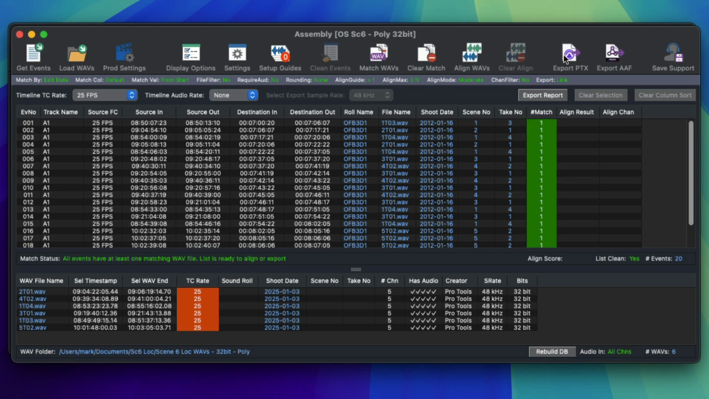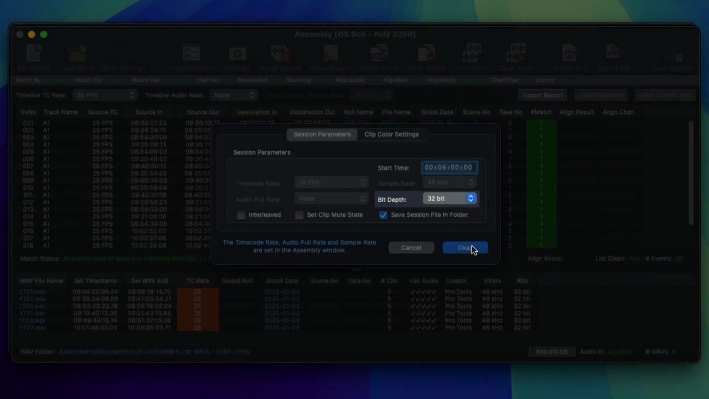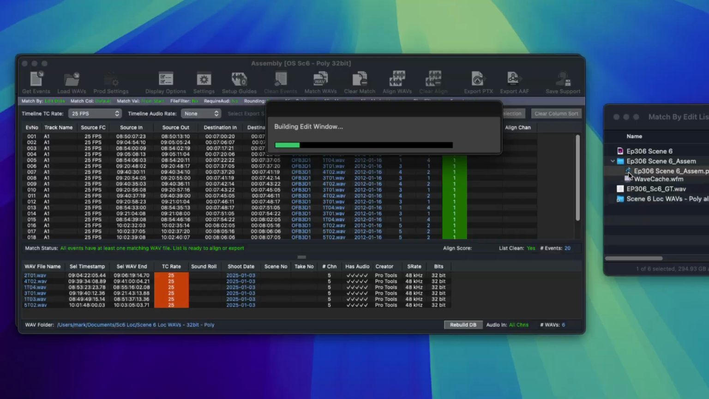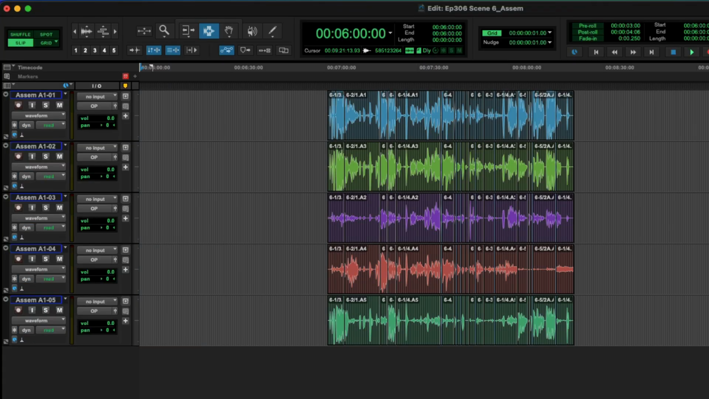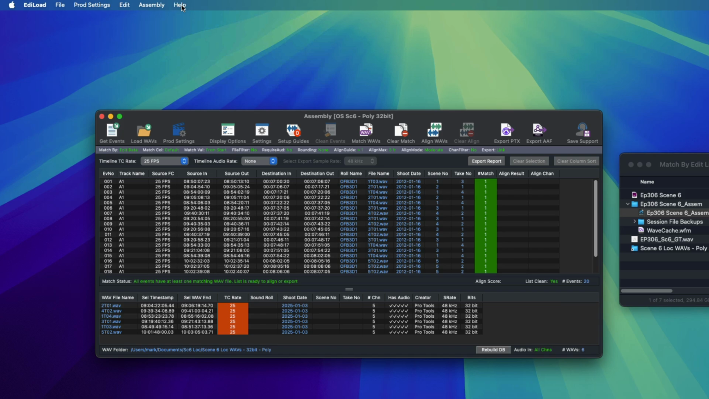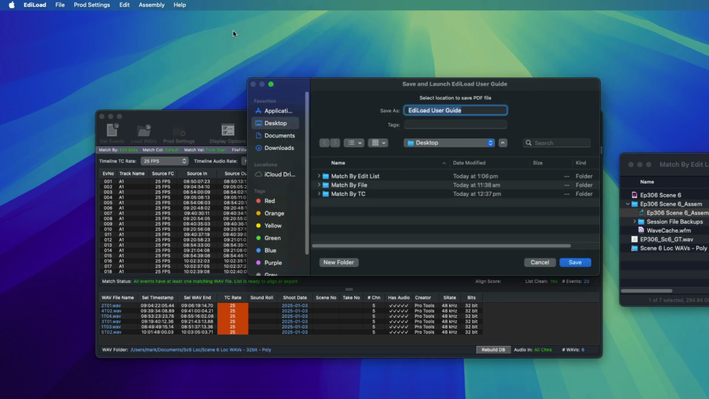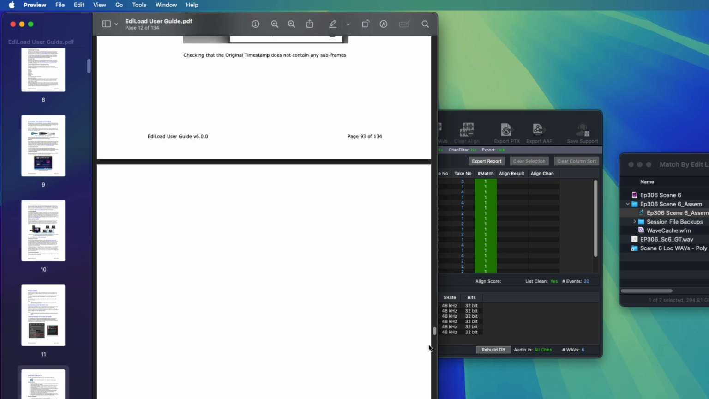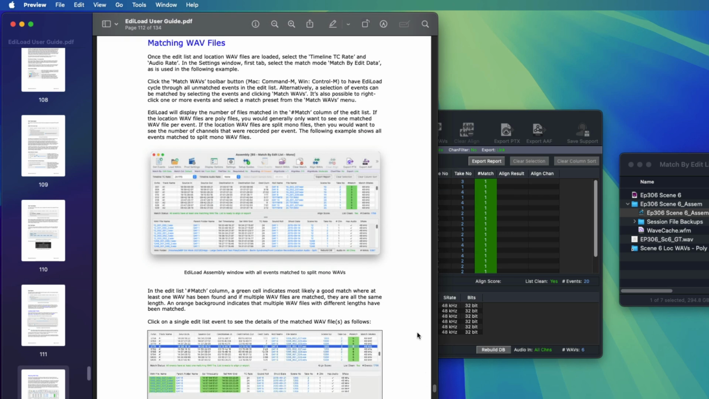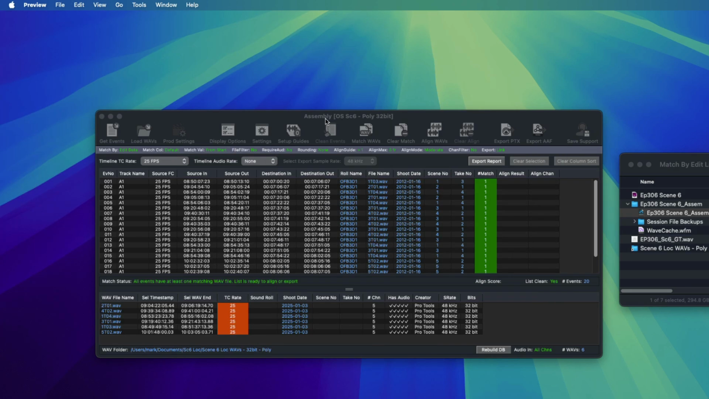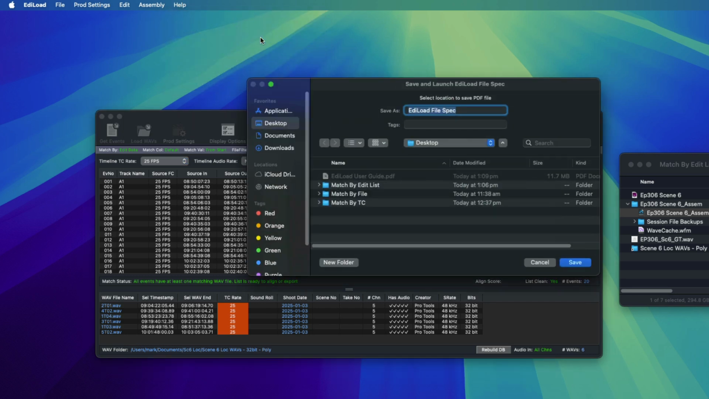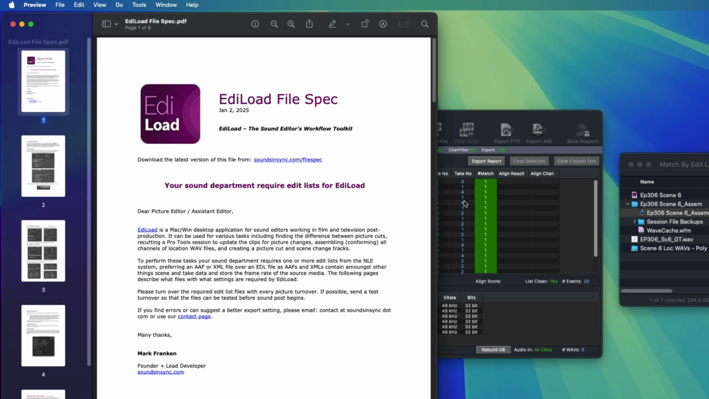And finally, when you export a PTX file that is linked to 32-bit WAV files, EdiLoad now creates a PTX file in such a way that it doesn't force Pro Tools to copy all linked WAV files while opening the session. Please see the EdiLoad user guide in the EdiLoad help menu for a full list of all the new features and fixes in EdiLoad version 6. This guide is continually updated after the video is created, so please check the guide for anything new or not covered here. And a reminder, please see the EdiLoad file spec PDF also in the EdiLoad help menu to see what we recommend you request from your picture editor.